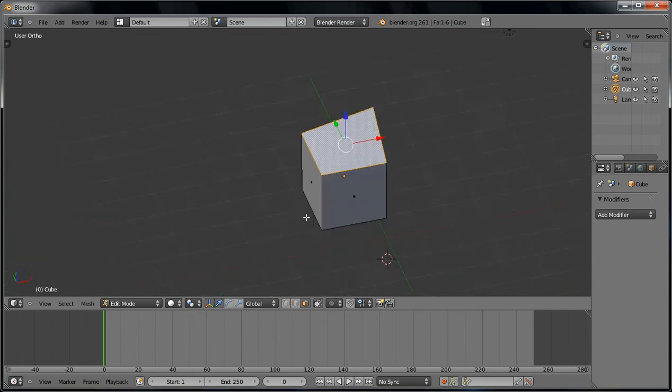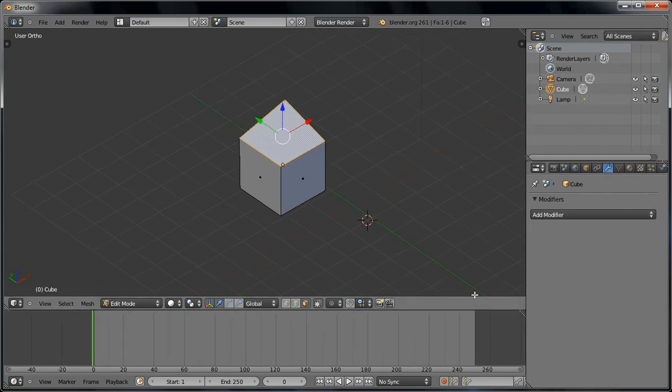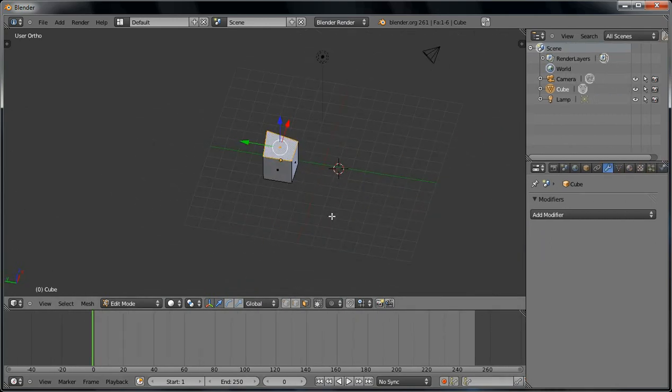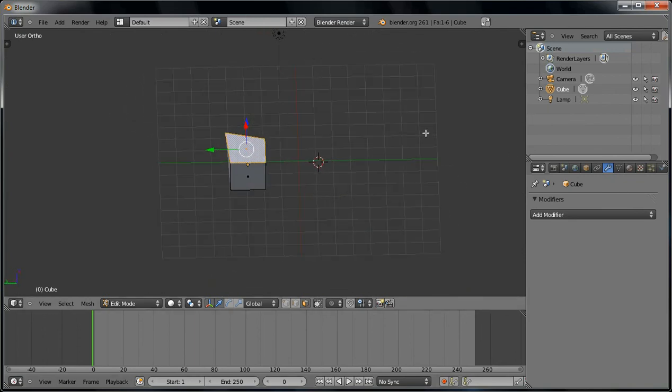What else do you guys need to know? I think that's all that I'm going to cover. Just basic modeling, kind of just the interface.